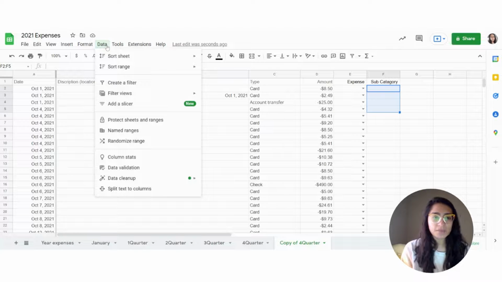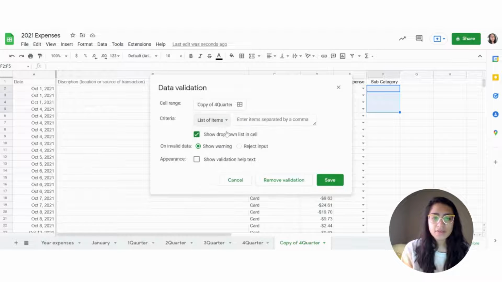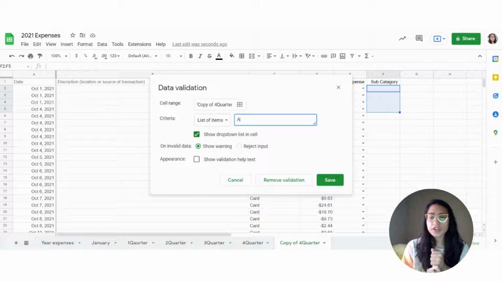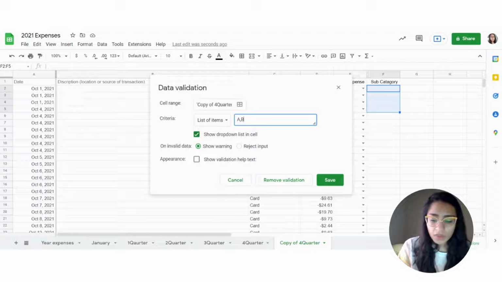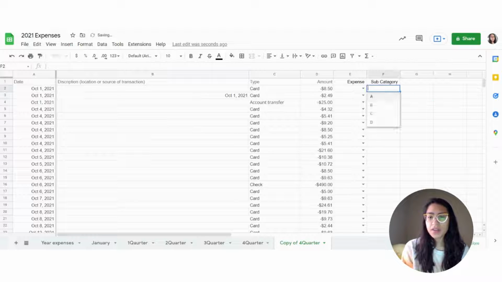You're going to go to data, data validation, list of items, and I already put fixed, variable, periodic, and discretionary expenses like we discussed last time. But for an example, I'm just going to make it simplified. A, B, C, D. Reject input, save. Awesome. And there you go. You have your options right there.